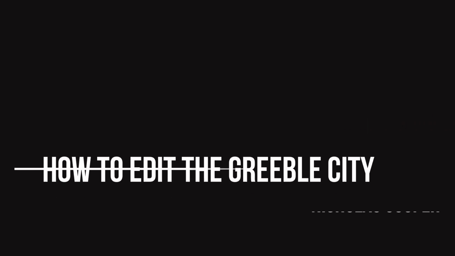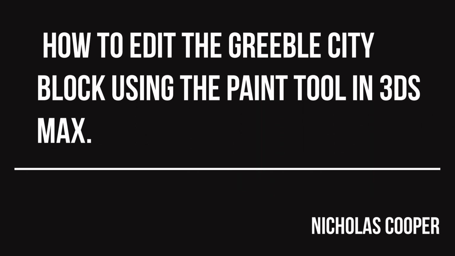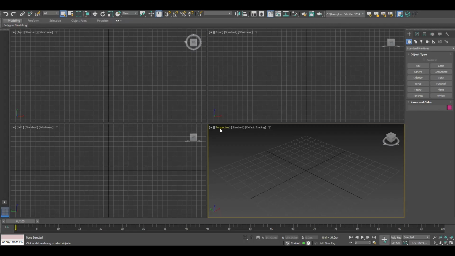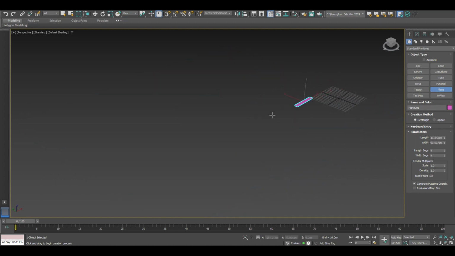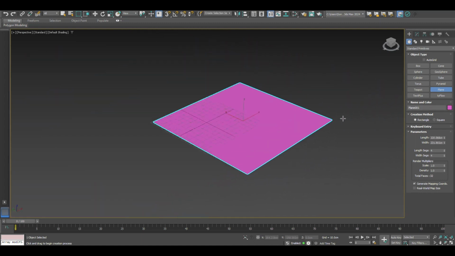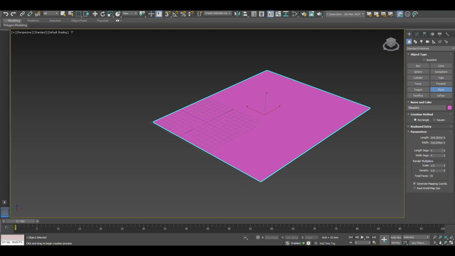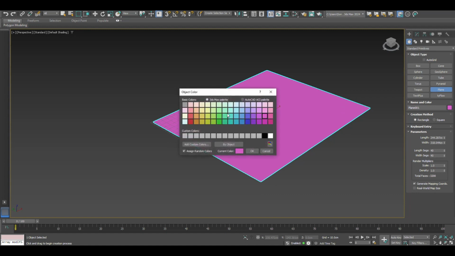Hi everyone. In this video we will learn how to edit the Greeble City block using the Paint tool in 3ds Max. Start by creating a rectangular plane and change the length segment to 40 and the width segment is 40 again. Now let's give this plane color gray.